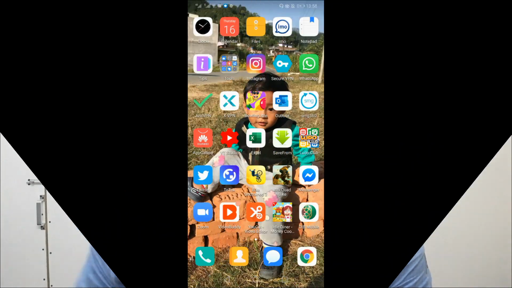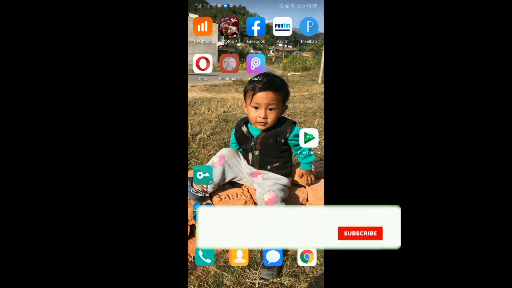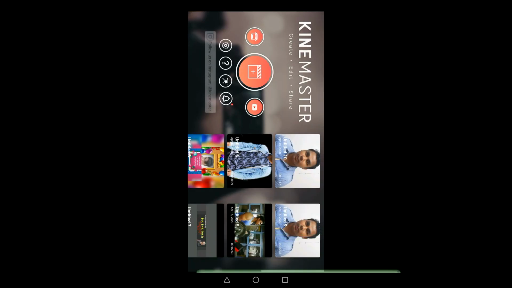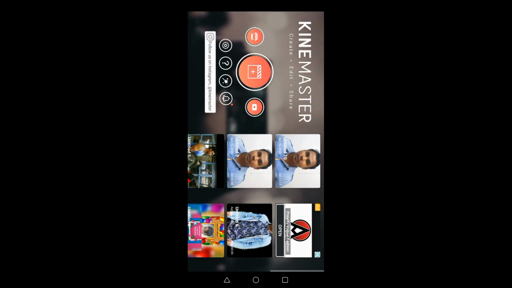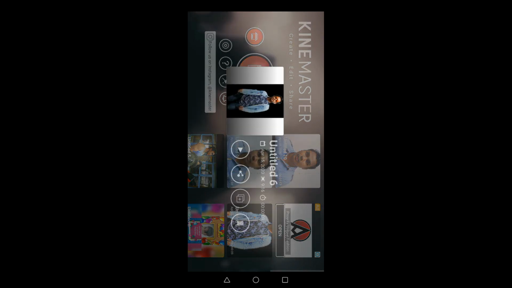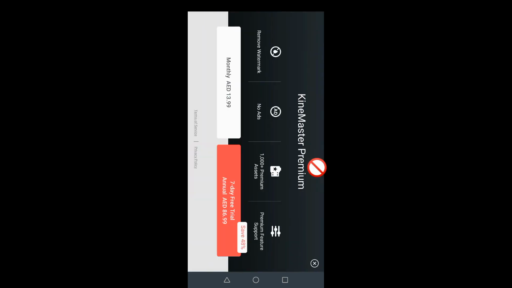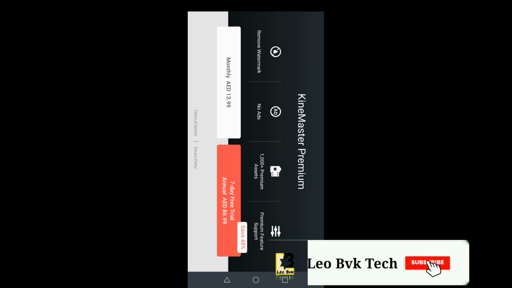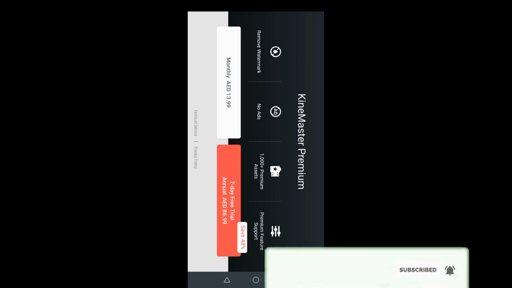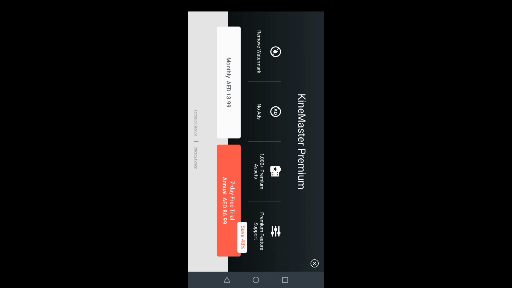So let's start. Now we'll go to the app, this Kinemaster, whichever one you guys are using. For example, I'll just take this one. Edit. Like I'm saying, guys, this is the thing. If you want to delete it from here, you have to pay. It shows that you have to pay, but today I'm going to show how to use it for free. Okay, so let's close this one.